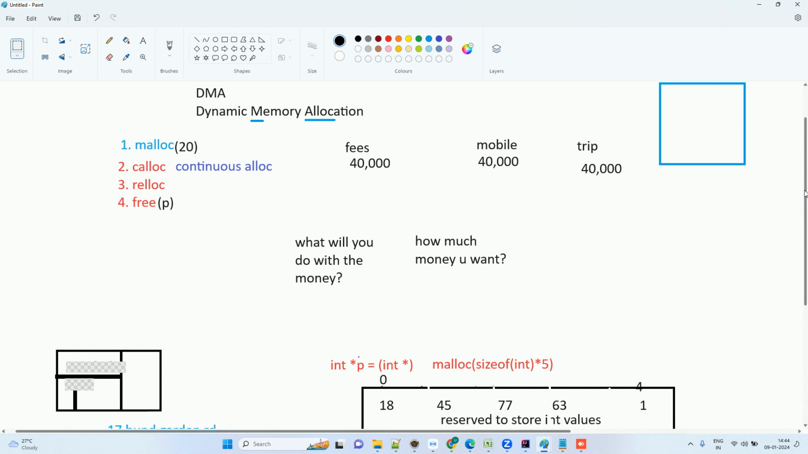Making sense? The theoretical part of malloc. Understood? Malloc, calloc, realloc, free. Now let's do a small program.